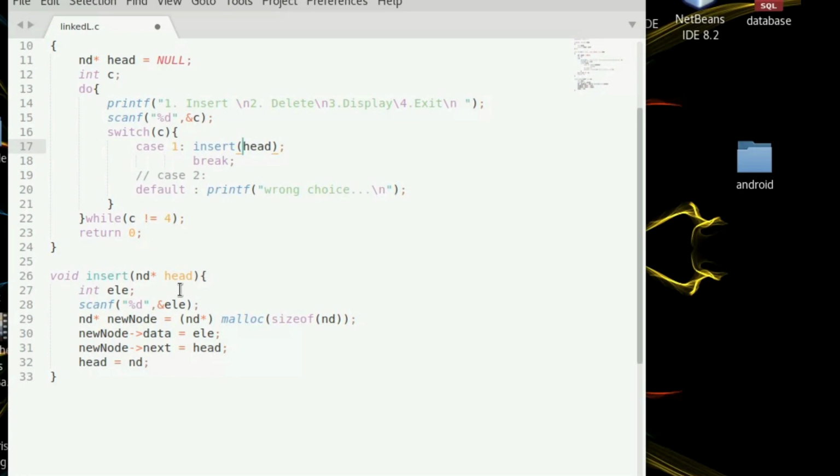Okay, so let's send the address of head. So we need double pointer here to accept the address, and after that we need to use the value of head to store into head here also. So I think there shouldn't be any error now.